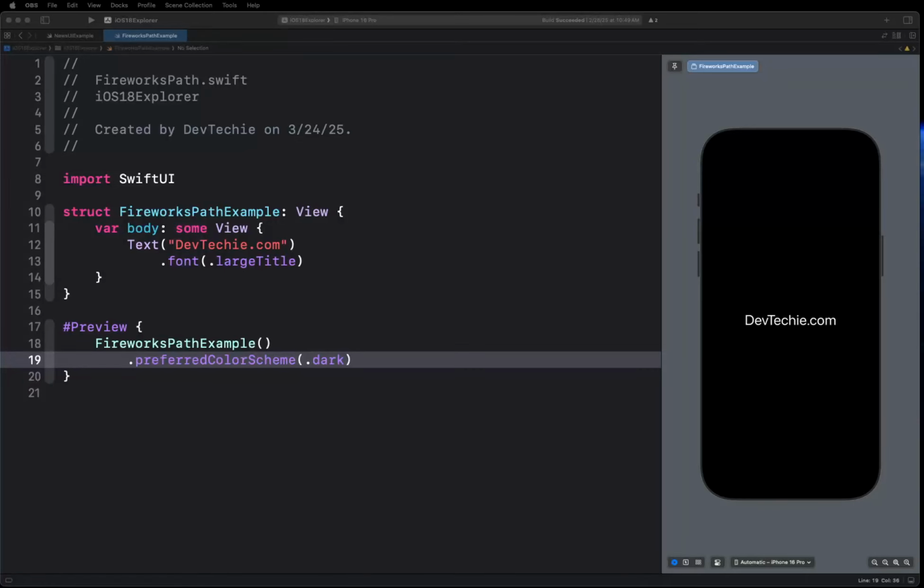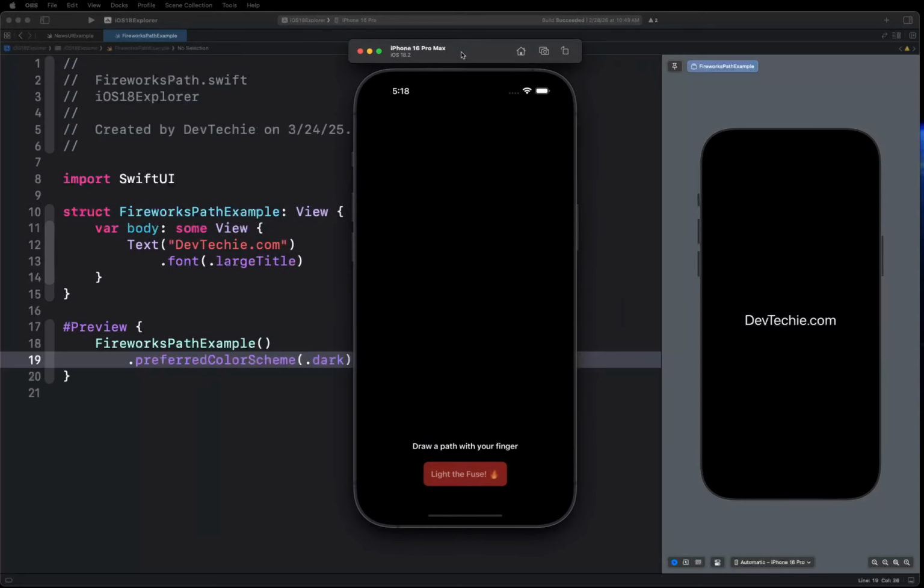Hello and welcome back. In this video, we are going to be talking about a new app that we're going to be building, which will basically show you how the app animation in SwiftUI works. This time around, we're going to create a Fireworks example where you'll be able to draw a path and then trace back to light the fireworks. So let me show you what we're going to be creating.